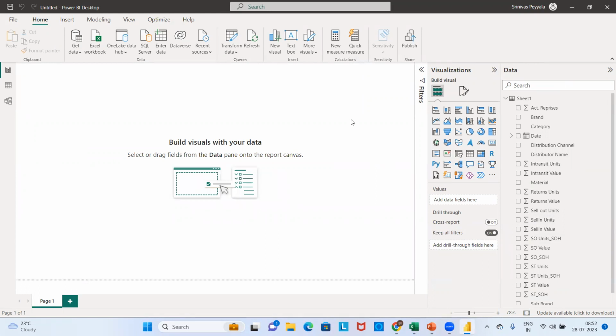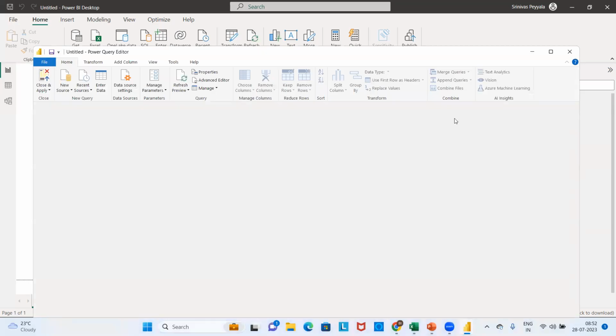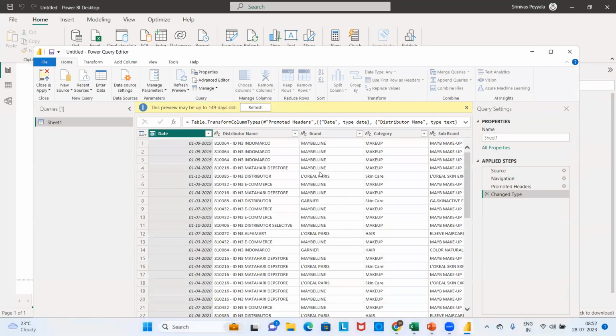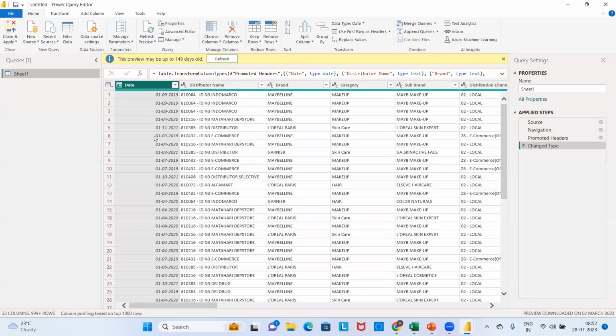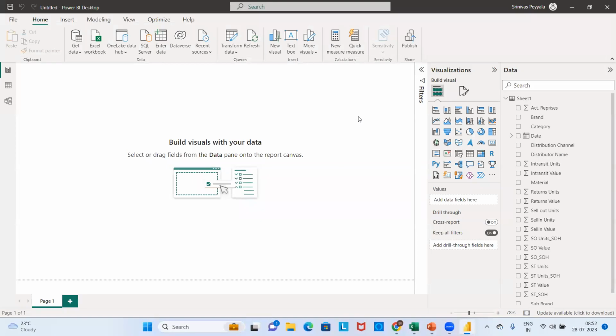Now I have loaded the data. The first and foremost thing is don't do anything in your report view, just directly go to the Power Query. How do you go to the Power Query? Just click on Transform Data.